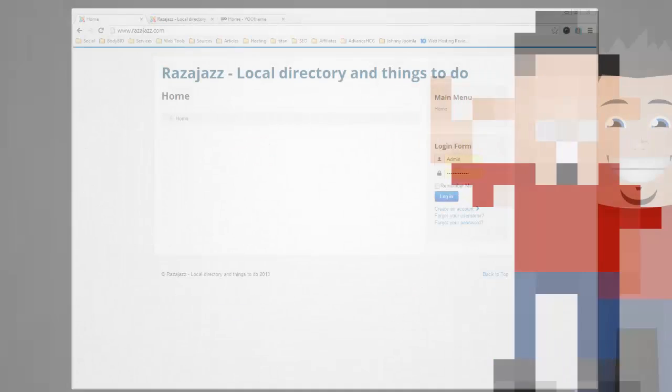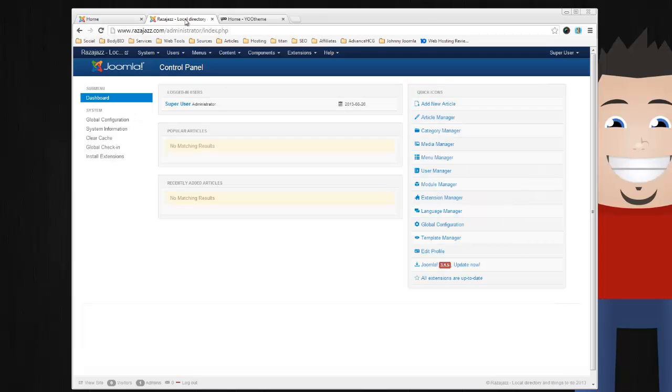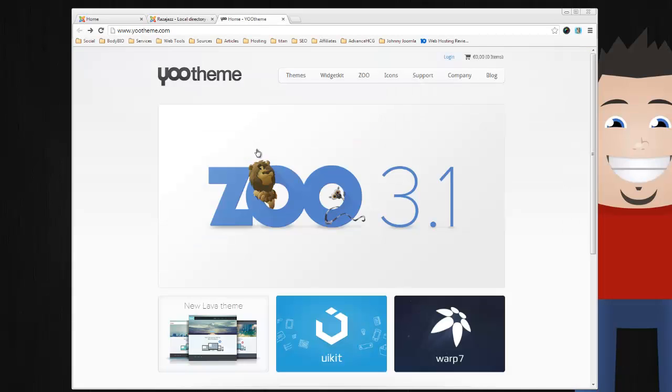First, we're going to install a template. I've opened 3 tabs already: the home page for the website we installed in the last video, the back end of the website, as well as utheme.com. Utheme.com designs templates for Joomla, and they're pretty clean and good looking, so we're going to use one of their templates.